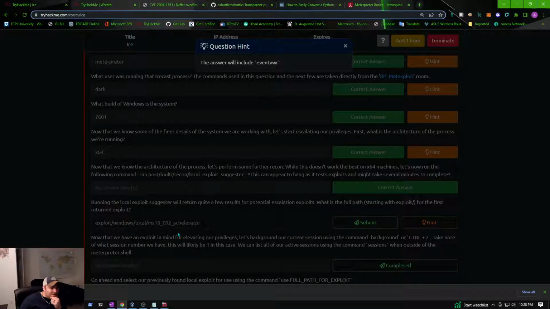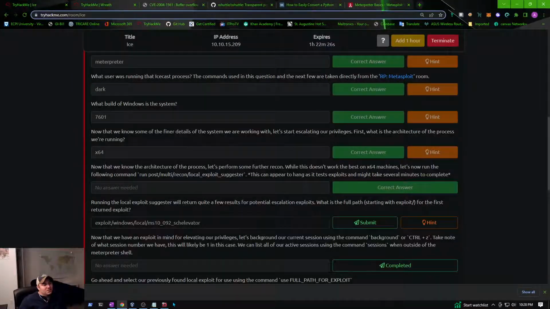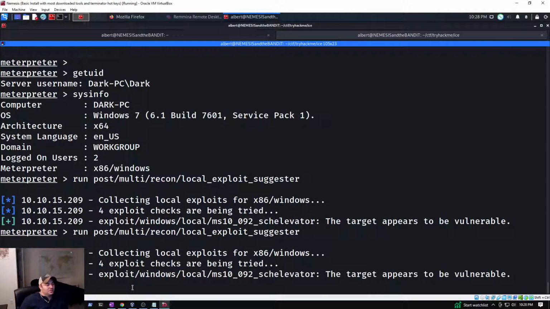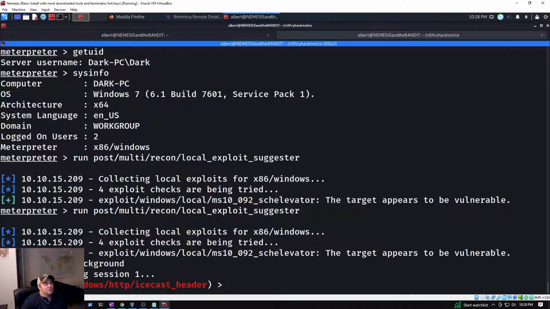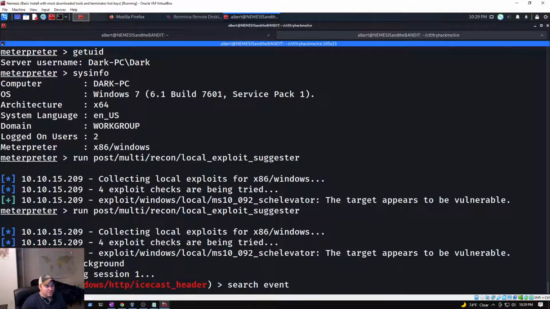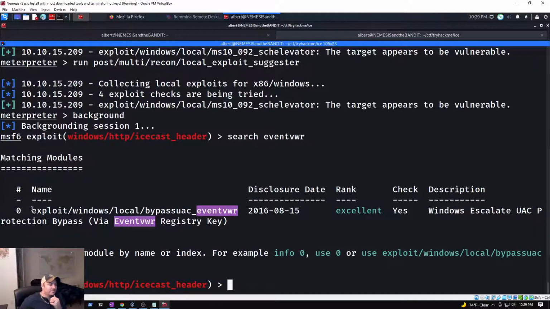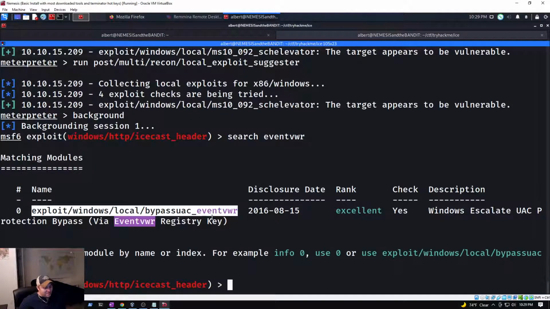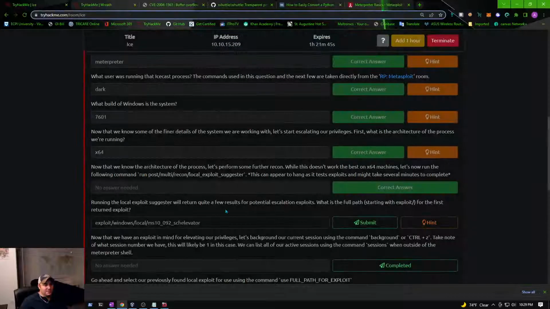Event VWR. Yeah, mine doesn't. So let's search for that. ID background. And then search event VWR. This is what they want, even though mine's not coming up with that. All right.